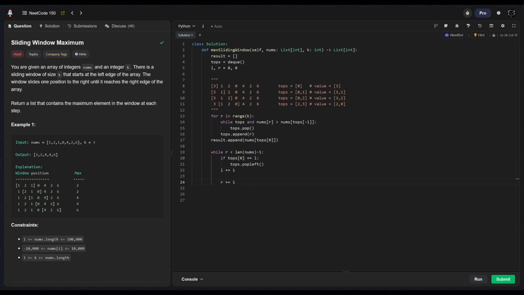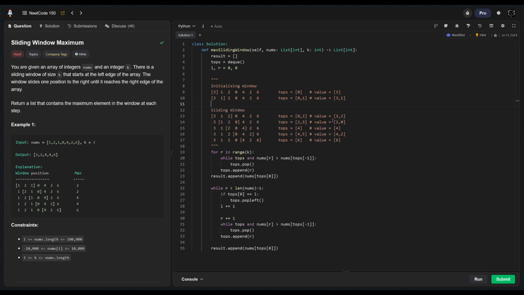And then the growing logic here is pretty much the same thing. We increment R by 1. So from here we go to here, and it's pretty much the same thing with while tops, and the number we're trying to add is greater than the last number that got added to tops, then we want to keep popping, and once we're happy, we append R to tops. So after the shrink and the grow, we have our next proper window, and all we have to do is just append the frontmost number to our result. And if we follow through the algorithm, we should have 3, 2, 4, 4, 6.